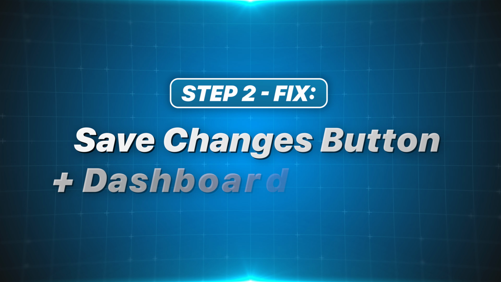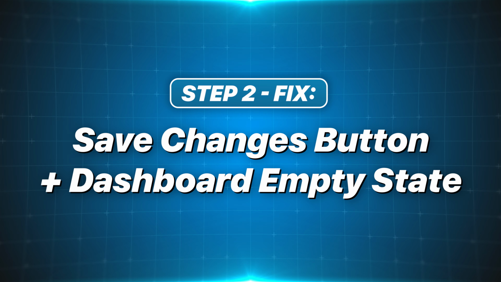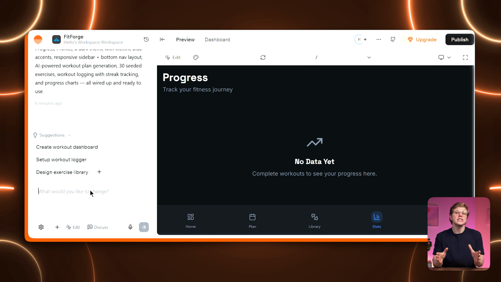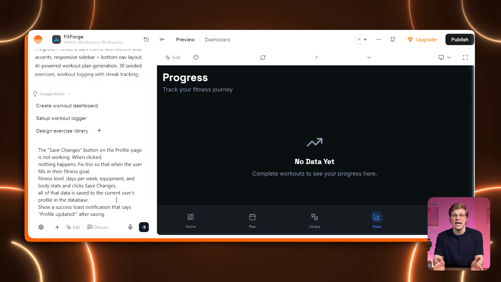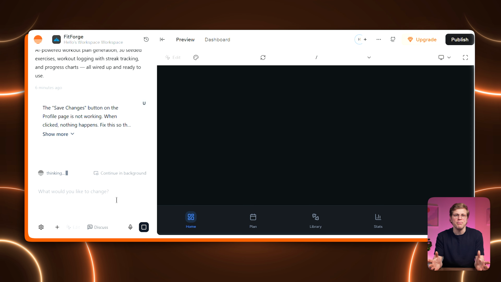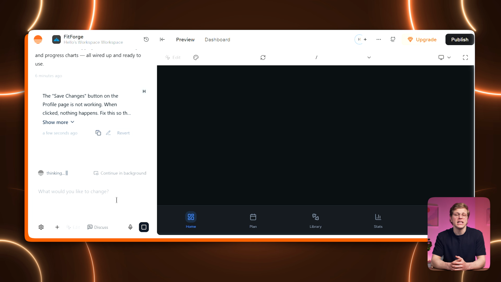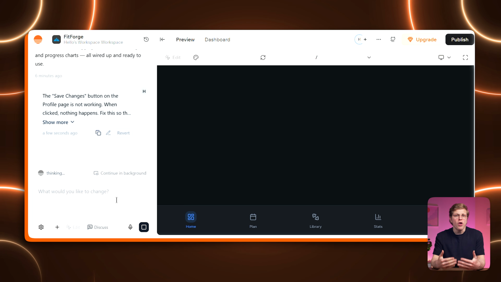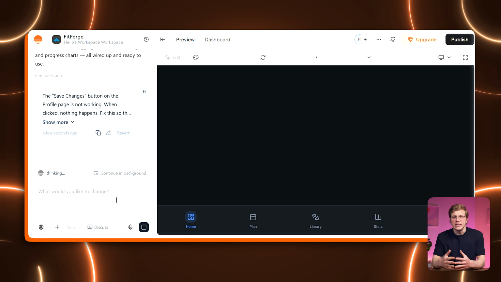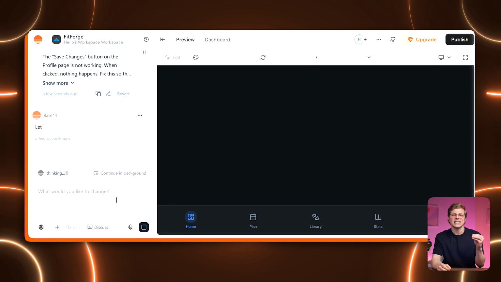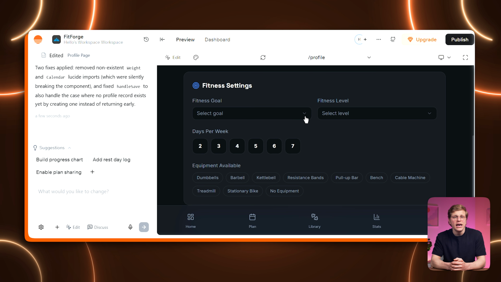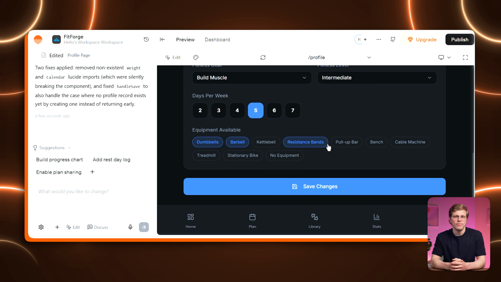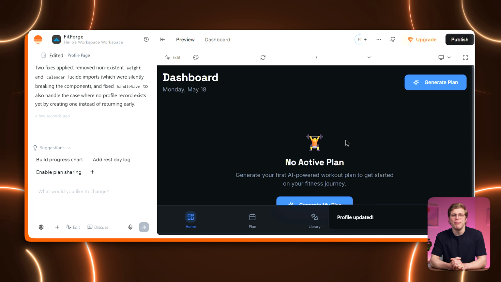Step 2. Fix. Save Changes button and dashboard empty states. First, the Save Changes button on the profile page wasn't working. Nothing was being saved, and the dashboard was completely blank. So I sent a fixed prompt telling Base 44 to properly save the profile data to the database and show a success notification after. After the fix, the profile was saved correctly and the dashboard loaded with contents. While testing that, I noticed another minor issue.